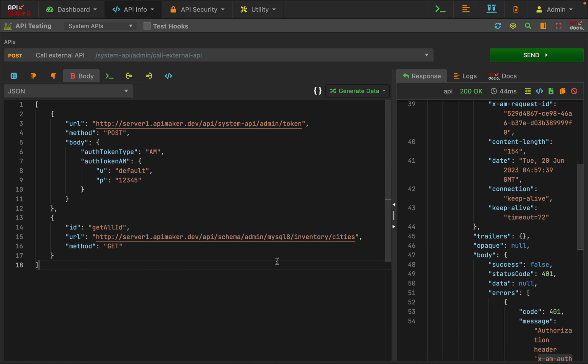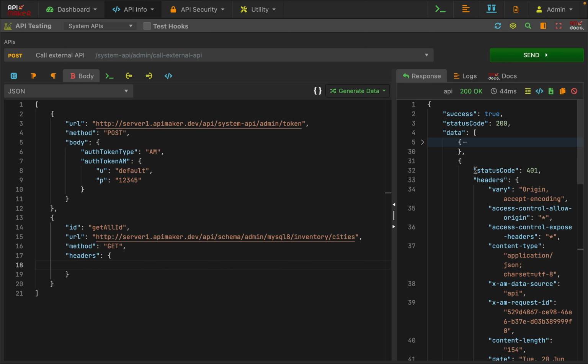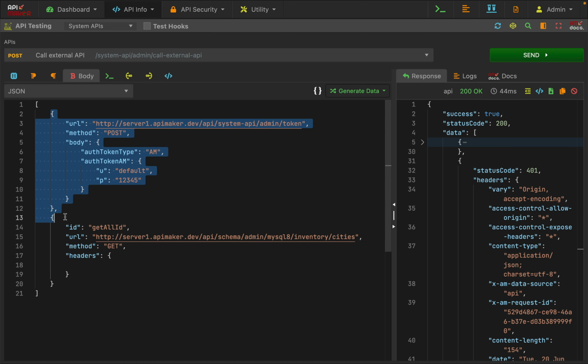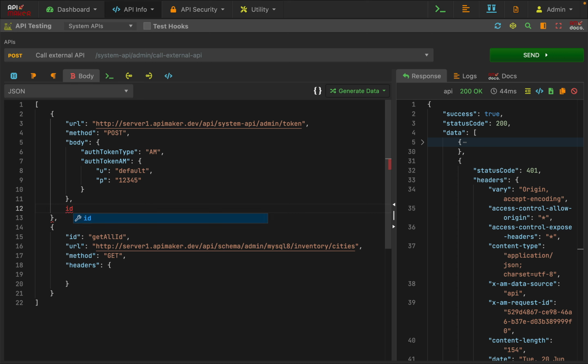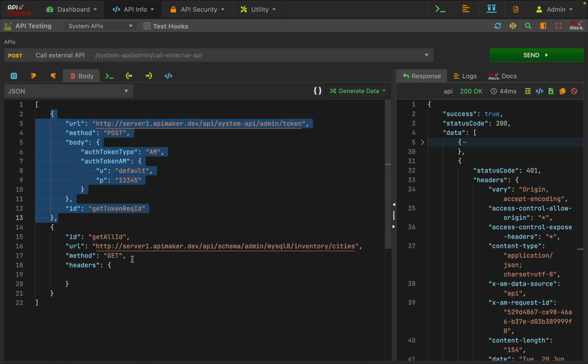So for that, let's create one headers object and our token is inside the output of the first API. So for that, to take the output we need ID here. We'll give this ID. Now we'll take a value from output of this API.